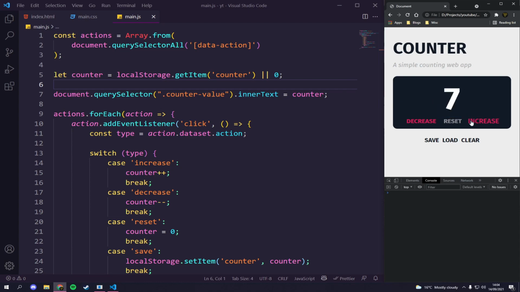We could increase it to, let's say, 10, hit save, refresh. You can see that even if we reset and refresh, it always goes back to the saved value. We can reset and hit load and it will bring it back to 10. We could also hit clear and it will go to 0. And that will clear the local storage. So that is actually how you create this counter.